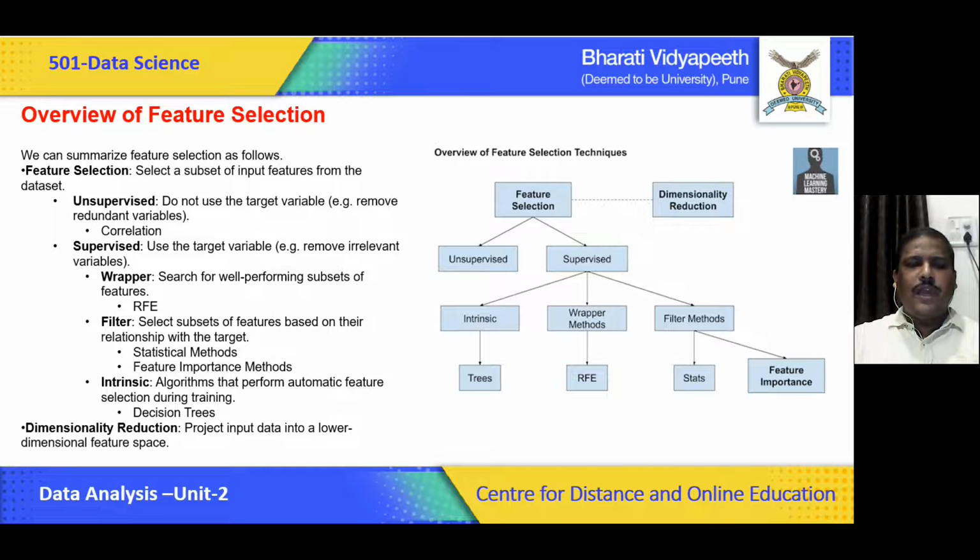So now sometimes we have used the target variables and we have to remove some irrelevant variables. Removing the irrelevant, which is not relevant or not suited for the analysis, that is supervised. In unsupervised, we are just removing the redundant, which is visible. This particular variable is repeated so many times, so remove that.